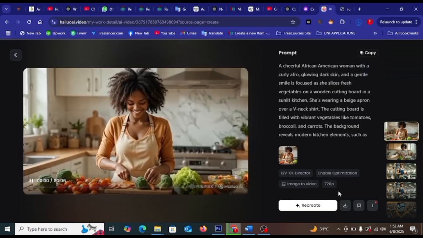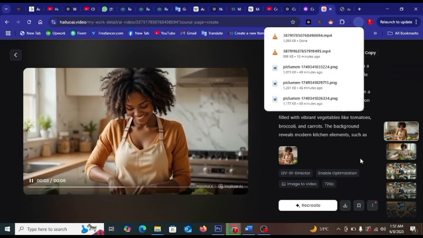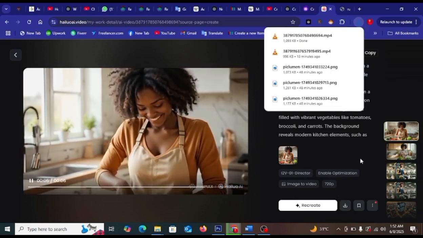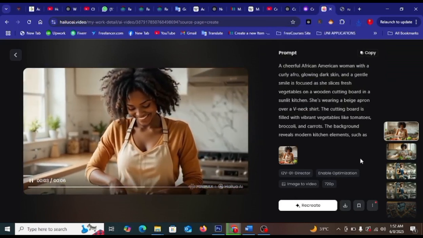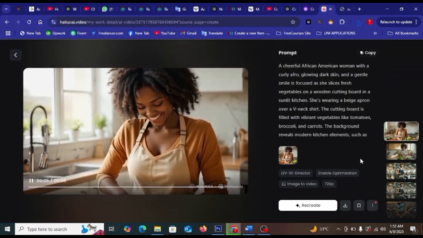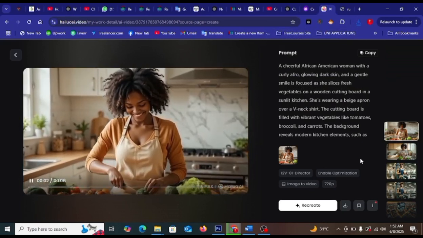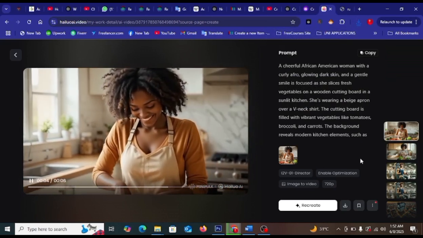So you can go ahead to do the same thing for your third image. So I'll assume you have generated your third image. I will generate mine as well and then we'll head on to CapCut and we'll try to put everything together. So see you in CapCut.